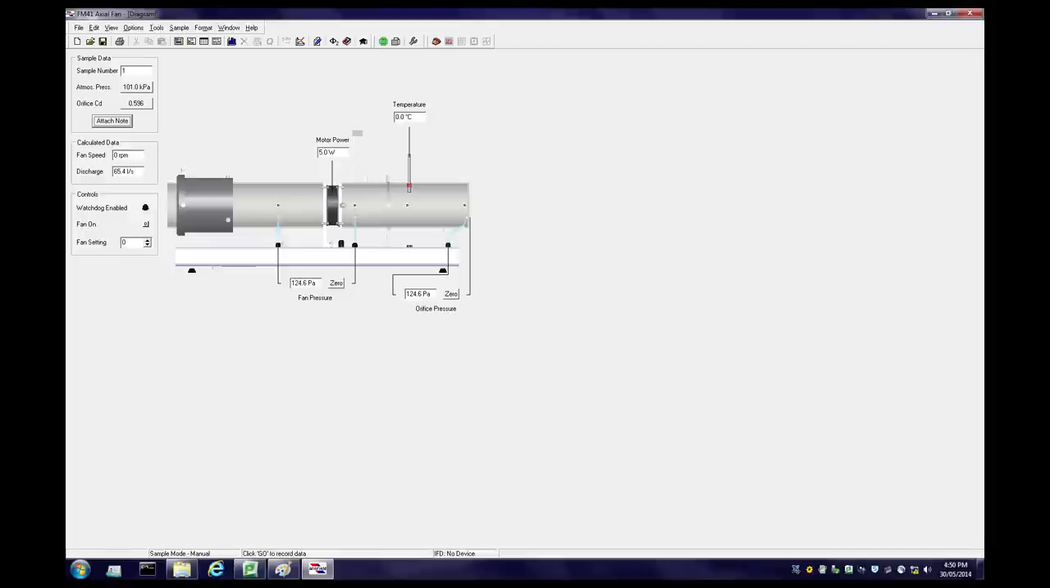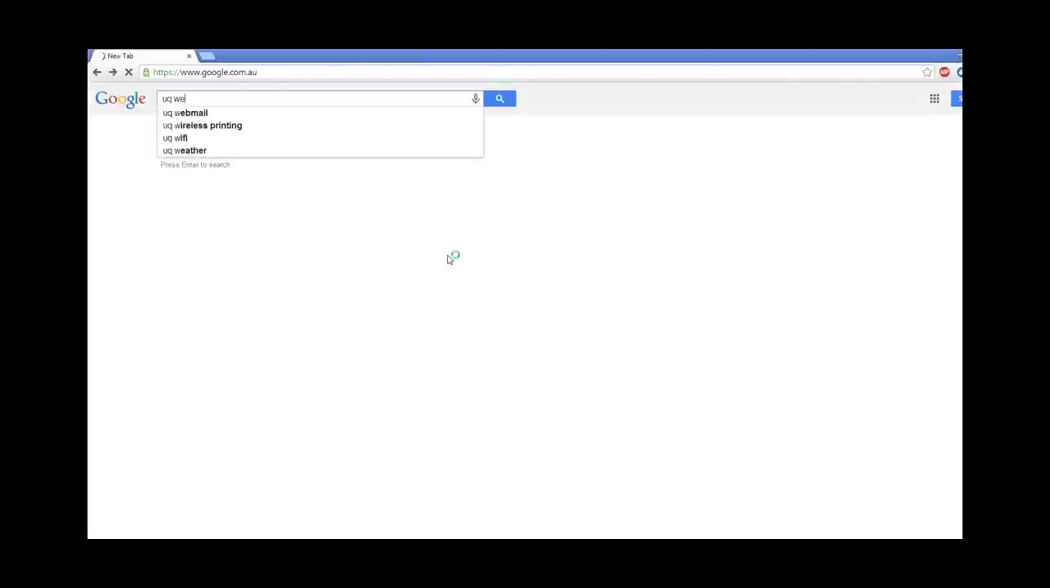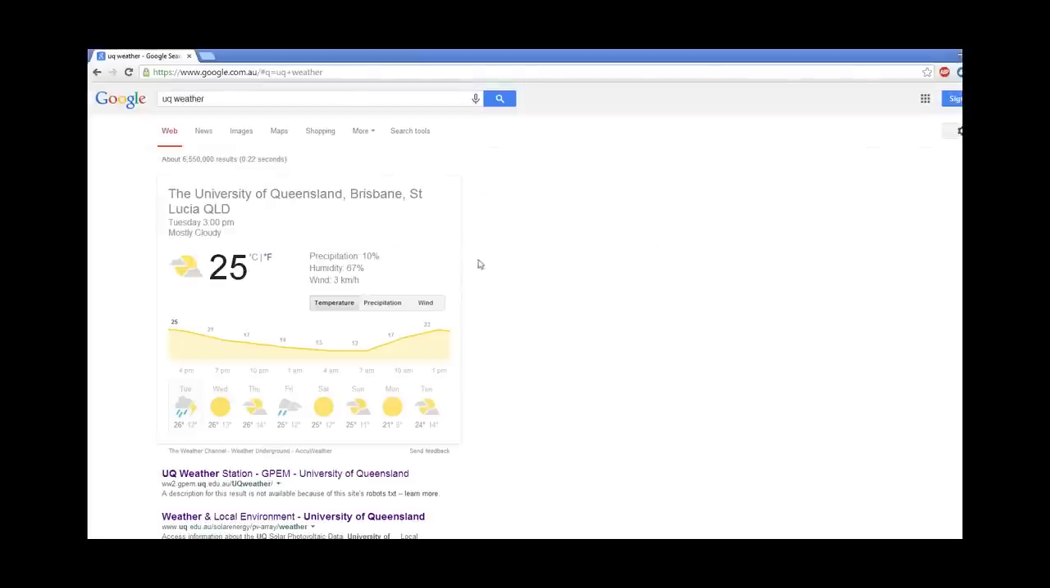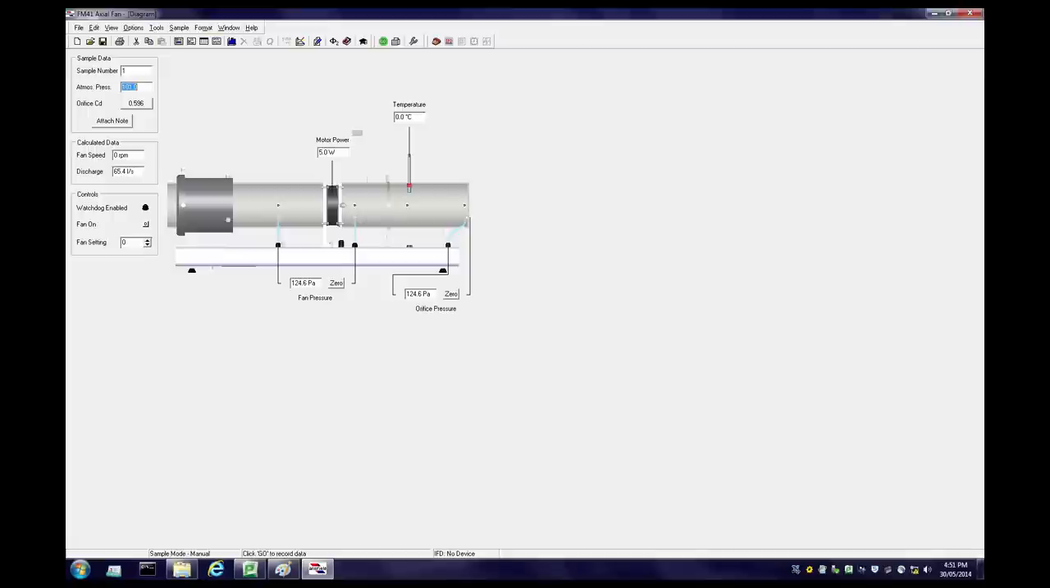On the left-hand side, there are a number of different parameters that can be set. The first one is the sample number. It records how many sets of data have been taken. It says 1 because we haven't recorded anything yet, and this will be our first set. The next field down is the atmospheric pressure. Click on the field to edit. To acquire the atmospheric pressure at UQ, Google UQ weather, then click the first link. Use this value for atmospheric pressure. The field requires a reading in kilopascals, so this value needs to be changed from hectopascals to kilopascals.